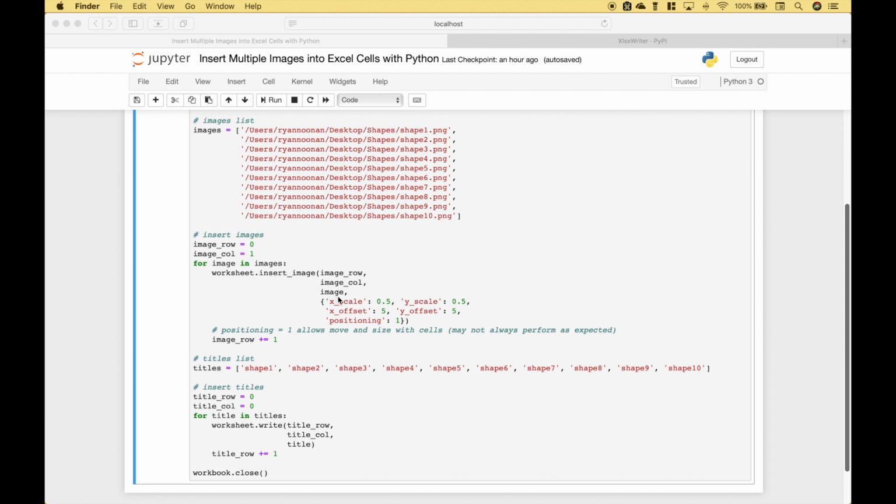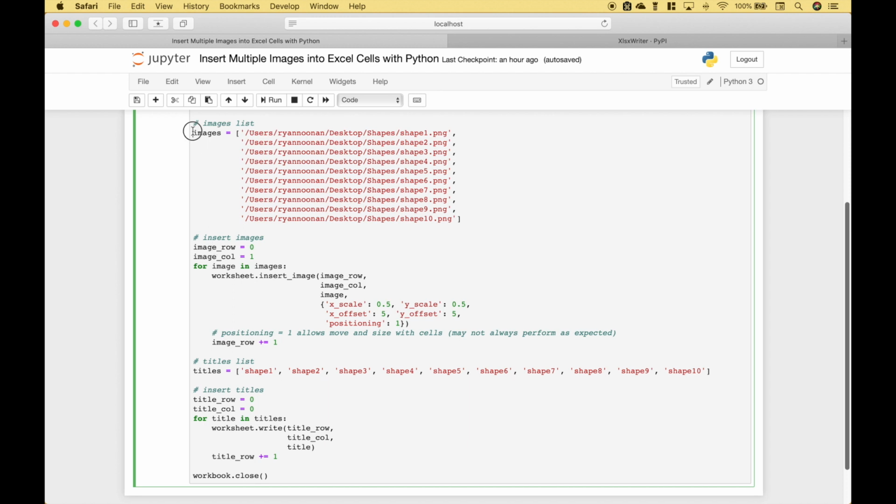Then, for the third argument, we're going to go ahead and use the image itself. And then, down here, we have several different arguments that will allow us to control the scale of the image, the offset or the placement of the image, and then the positioning. And this positioning argument might be a little bit counterintuitive at the start, but we're going to use a 1 for the positioning, which will allow us to move and size the image with the cells. Okay? Now finally, to allow these images to be placed in one row right after another, we're going to go ahead and use our addition compound assignment operator. So with all of this code here, that will go ahead and place our images into the cells.